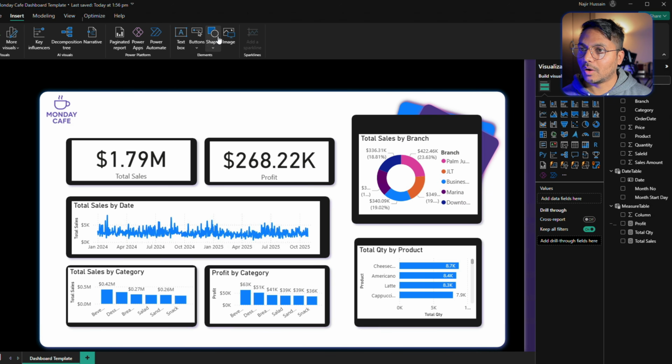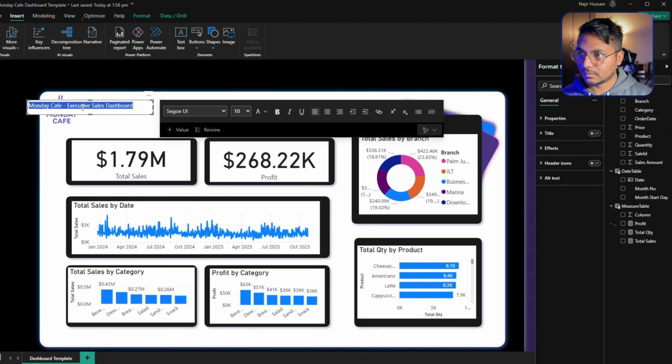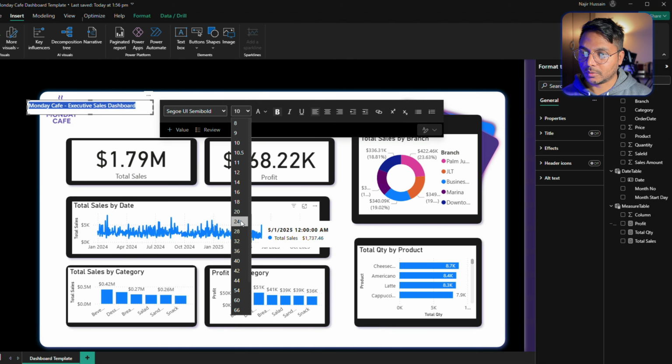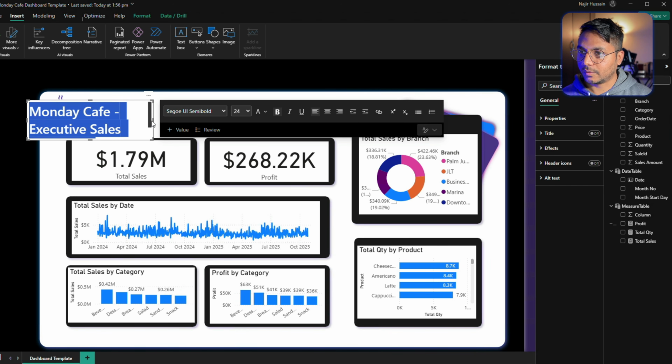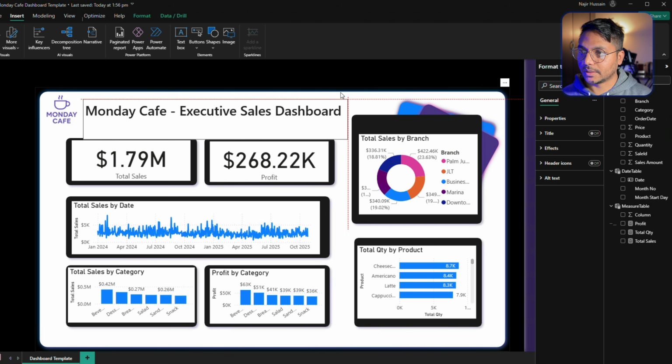Now I will just go ahead and add a heading, which is called Monday Cafe Executive Sales Dashboard. Control B to bold it, or you can just use a semi bold font, and just change it to maybe 24. This will work fine for me. Perfect, so we have it here.